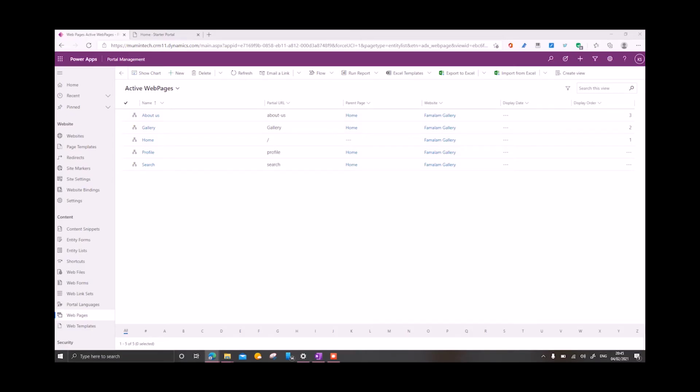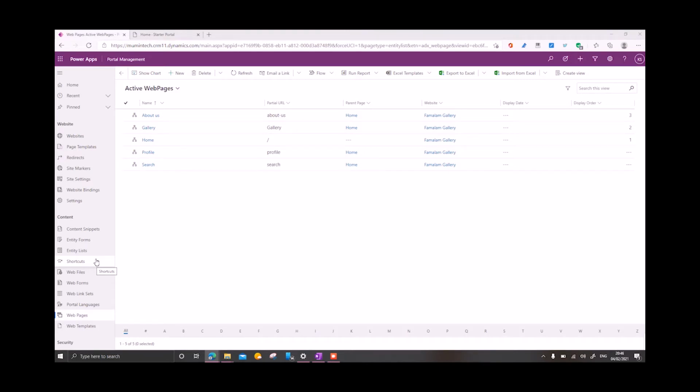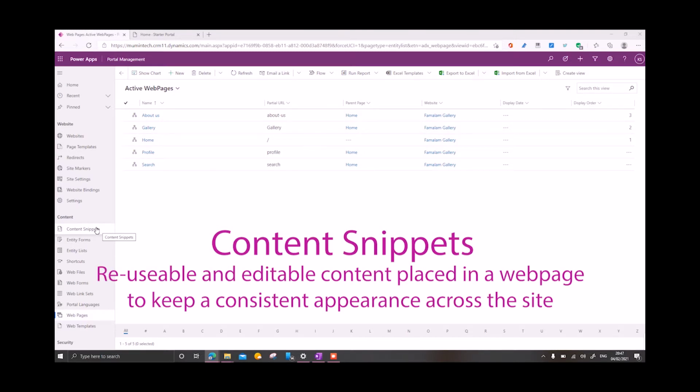Okay, so in Victor's session, when we were talking about the structure of the pages, what he was saying is you've got your website, which is your Famalam gallery, and then the structure is made up as part of web links. So what I'm going to do is, as I went through Microsoft Learn, give a quick overview of what all these are to remind myself. Page templates are a record that defines the layout and the behavior. So that's going to be the template that we use within our page. Content snippets are reusable fragments of editable content that can be placed within a web template. Use snippets to create consistent appearance for the site. Let's have a look at that.